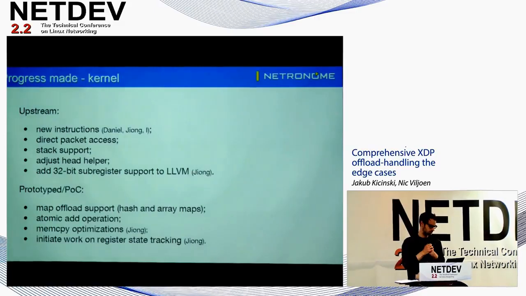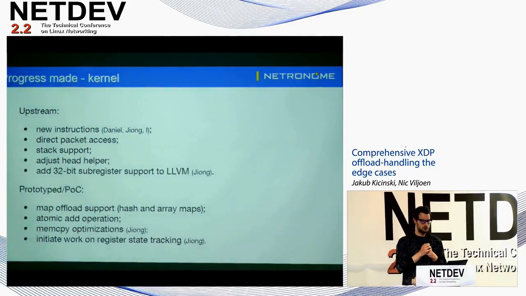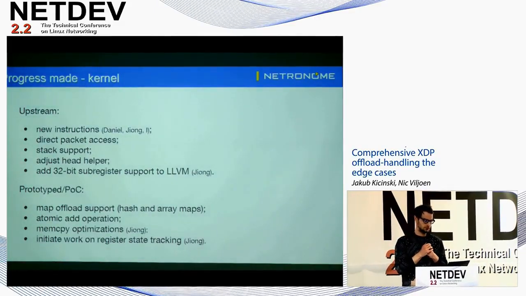LLVM is using. We also added direct packet access, which is the newer way of accessing packet data in eBPF, based on packet pointers directly. So that's supported. It required some verifier changes and basically sparked our decision to change our architecture slightly. I will talk about that more in detail later.